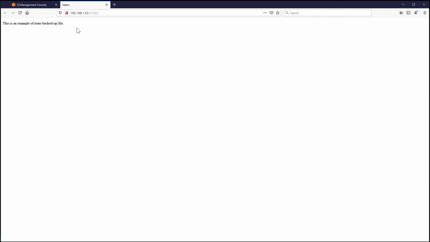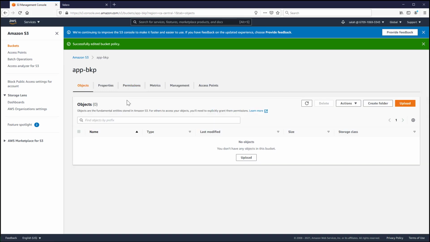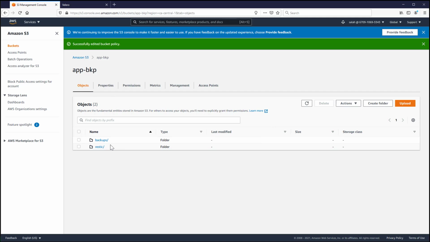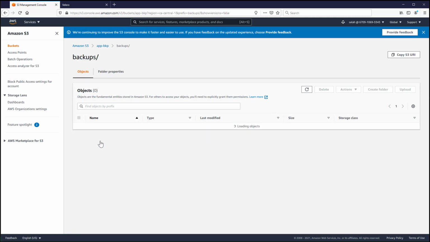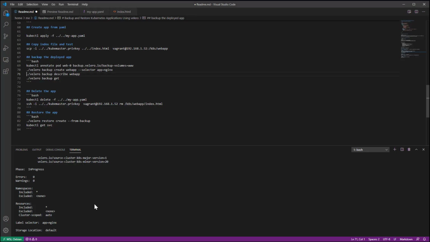Okay, let's check the AWS console. Refresh. And you can see that I have a directory named backup. Inside that directory, I have my application name and all the necessary files to recreate that application. You can check the backup status using that command, and you can see that it's completed. And you can view all the backups available using that command.